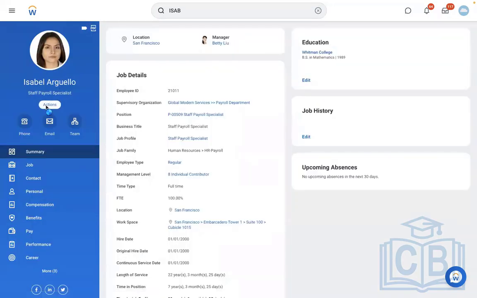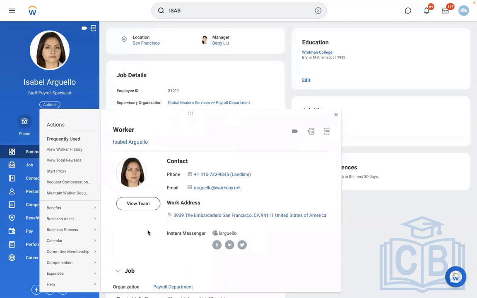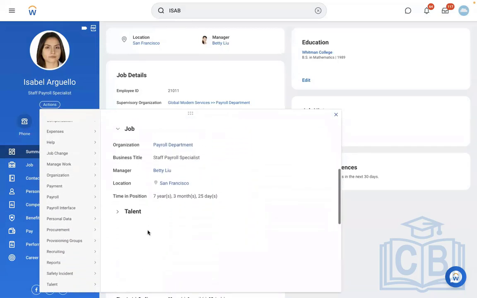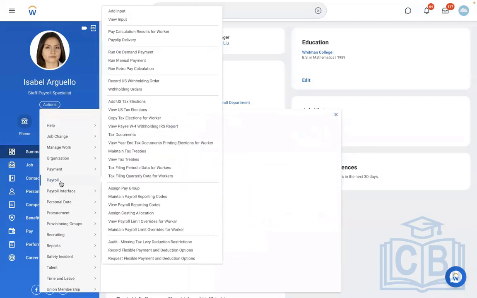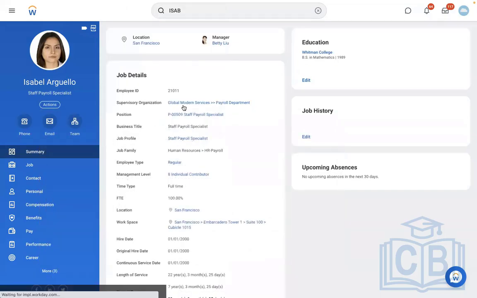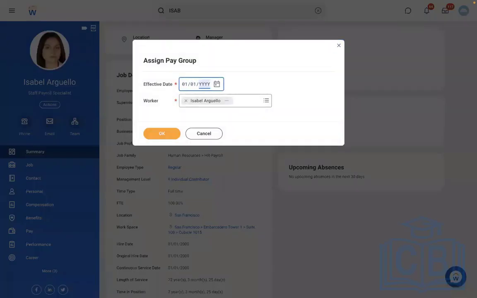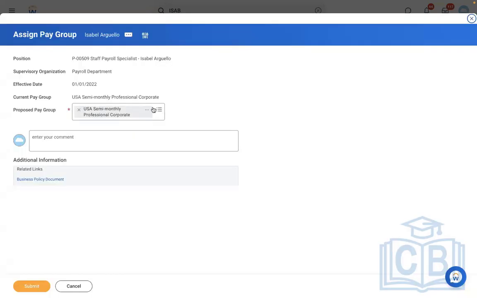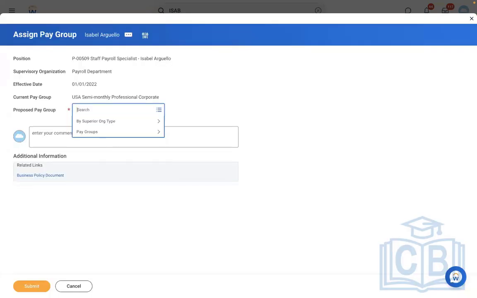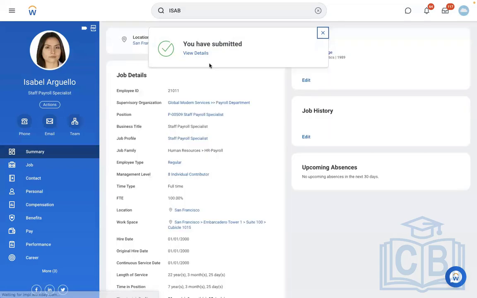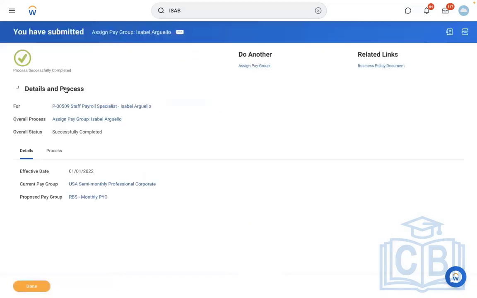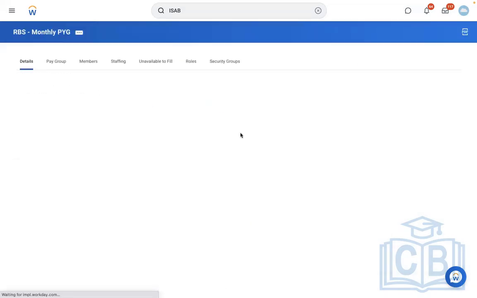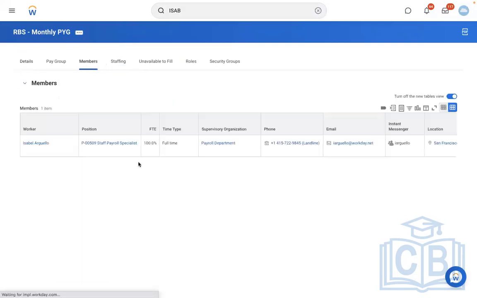Related action, navigate, payroll, assign pay group. Remove the existing one, assign the new one, submit. Now the employee's pay group has been changed to RBS monthly pay group. Under members, you can find that employee.